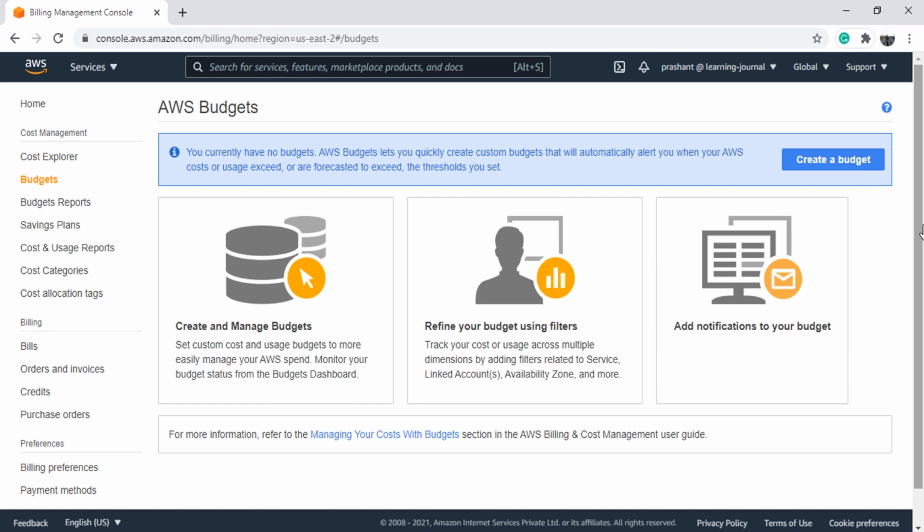What does it mean? That means I do not want to spend more than $20 a month for all kinds of costs associated with my account. Possible? Yes. Let's do it. Hit the create budget button.